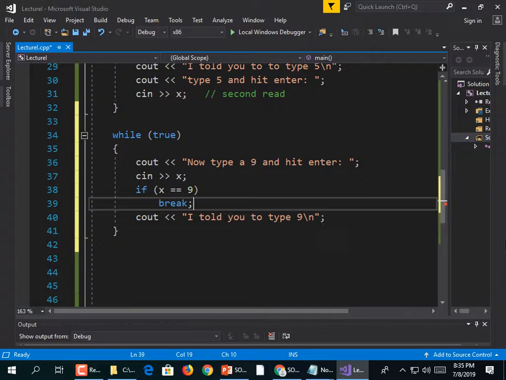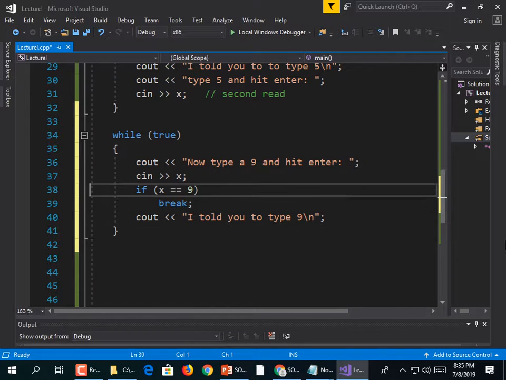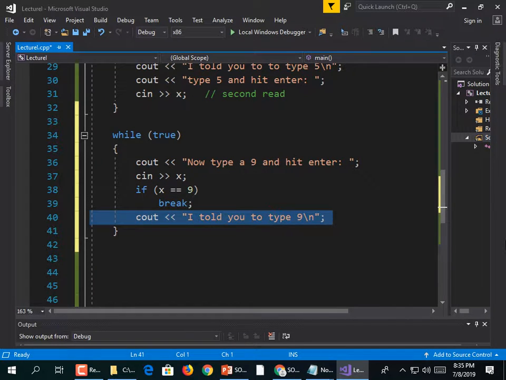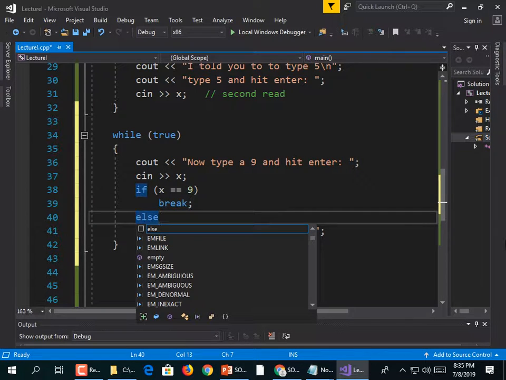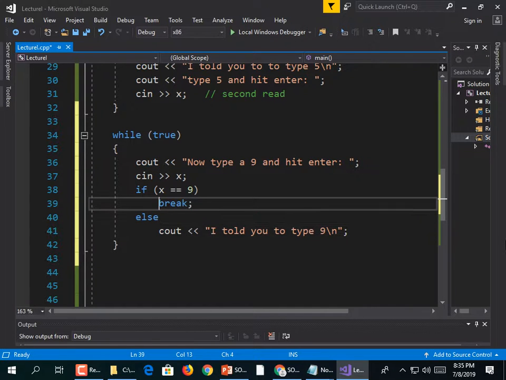I'm able to get away with leaving the else off because if it breaks, it skips this line and comes down here. And if it doesn't break, it's going to do that line anyways, regardless. It would not be incorrect to put an else. If that's your preference, that would work, but it's not necessary.